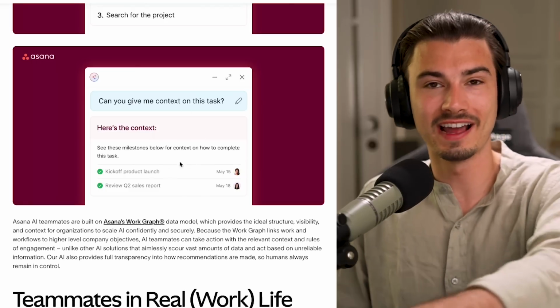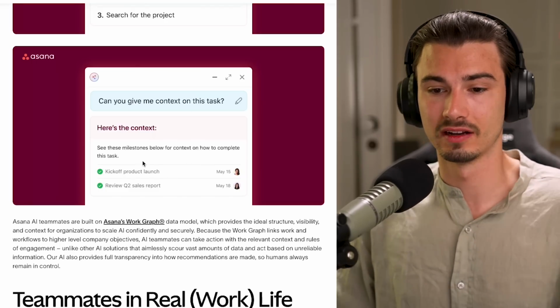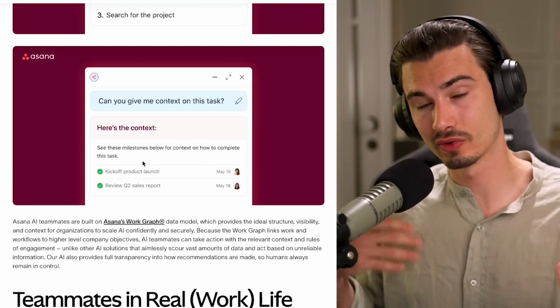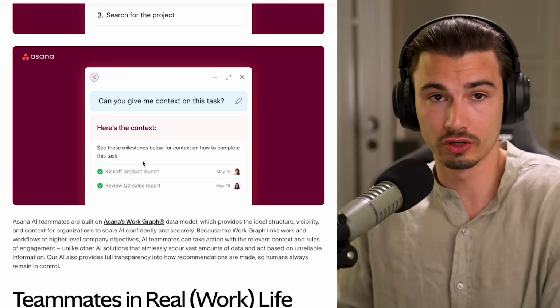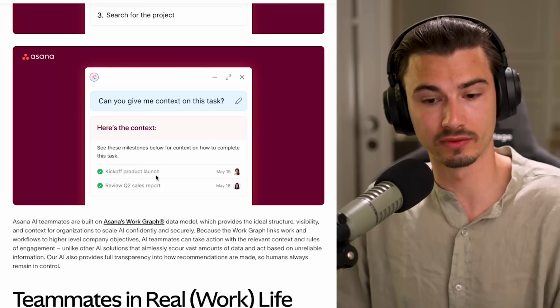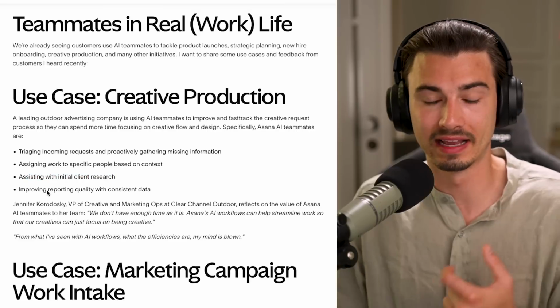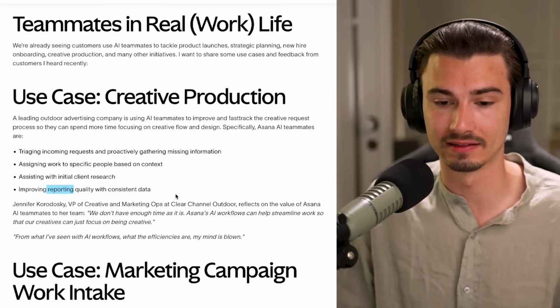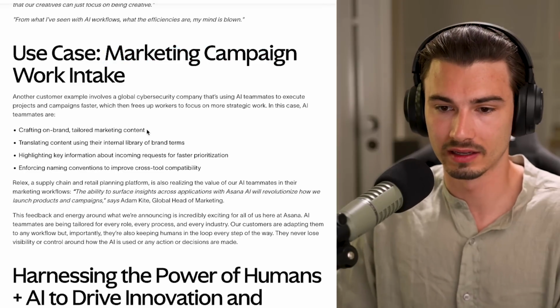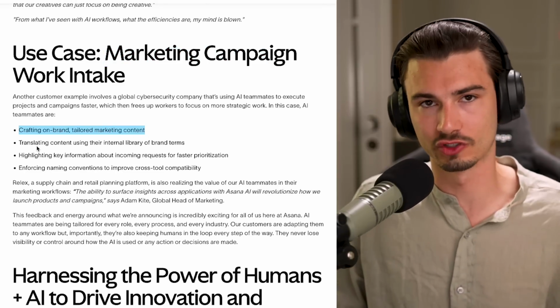And by the way, you get to provide it with this context, as you can see here. It automatically gathers it, but then you can also add or take away various projects or details that it might need to make the right decisions. It can help with client research, and it can help with reporting if you have some data. Another use case would be this marketing campaign. It can create content, or basically first drafts of content.